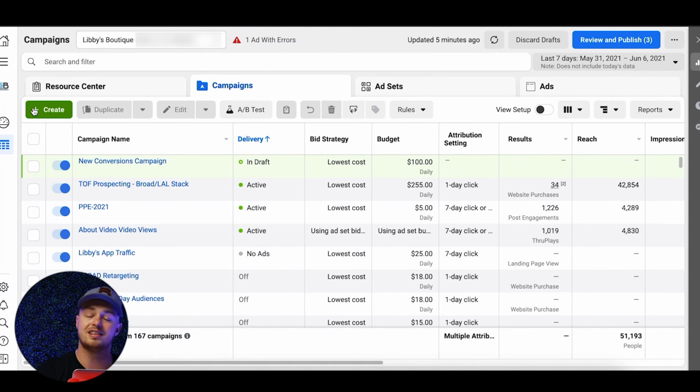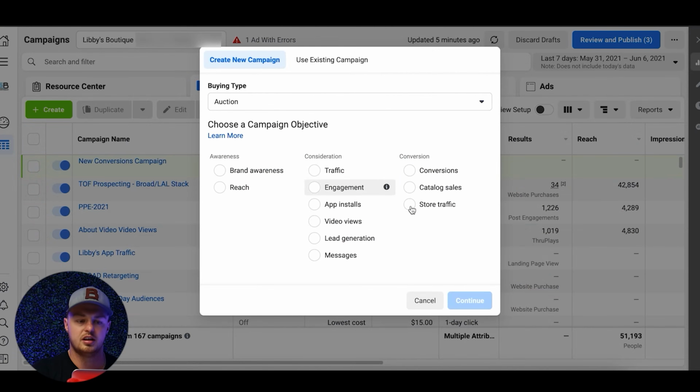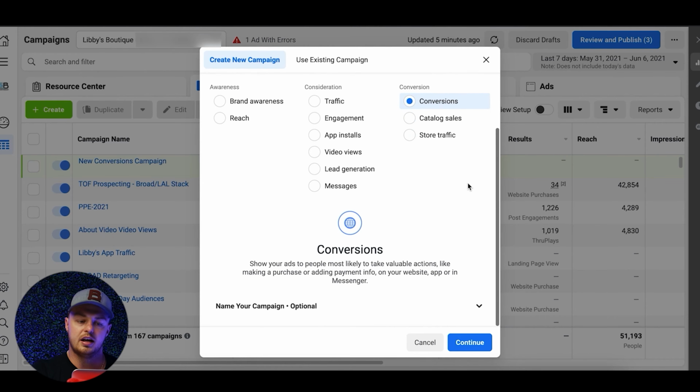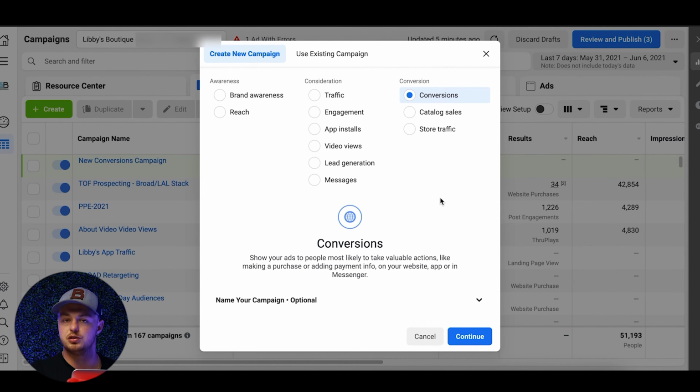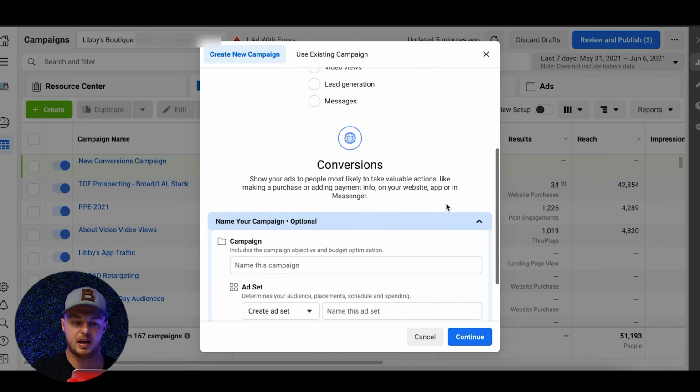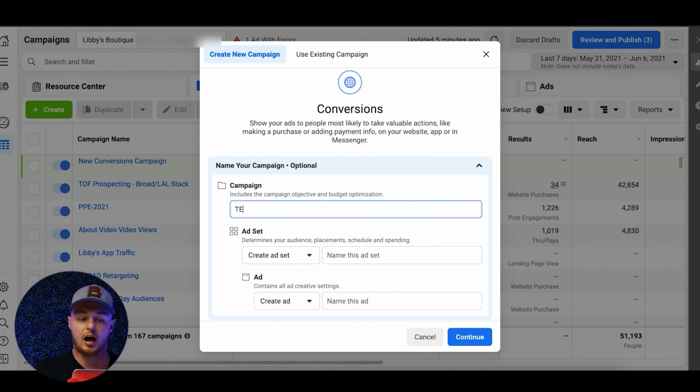We're going to go over here to the green button, click Create, and we're going to create a campaign. 99% of the time, don't create a campaign unless you want that objective. For the purpose of this video, probably for you, create it as a conversions campaign. Name the campaign whatever you would like.